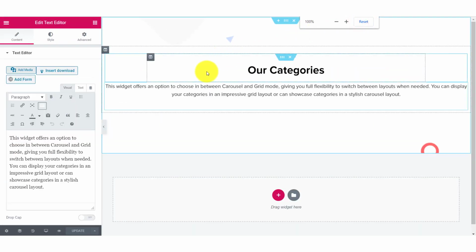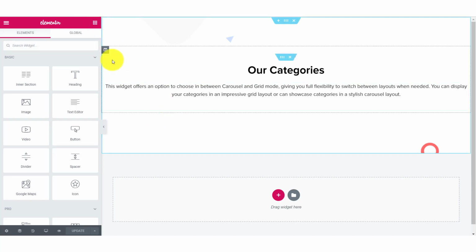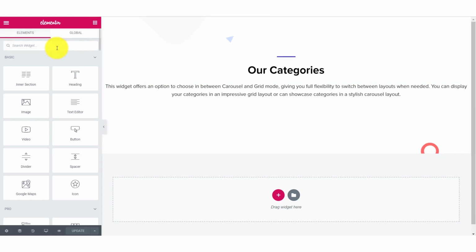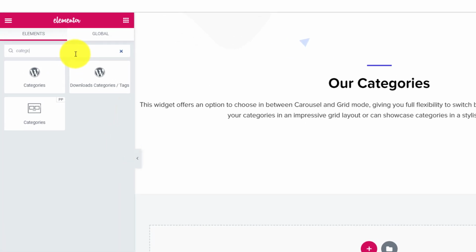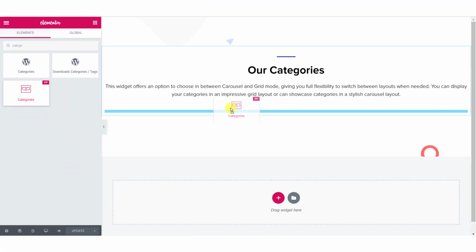First of all, open the page where you want to add your categories widget. Now look for categories widget. Make sure you see the double P icon at the top right corner of the widget. So that means Powerpack. Drag and drop the widget on the page.